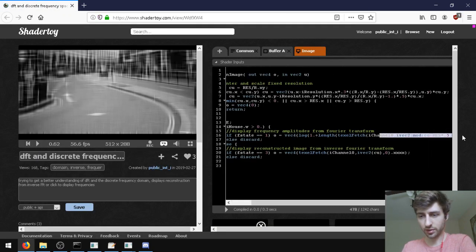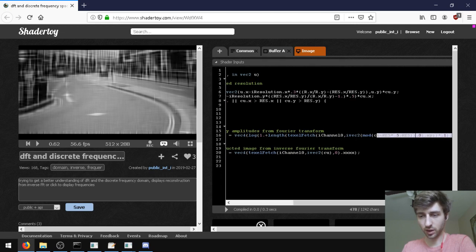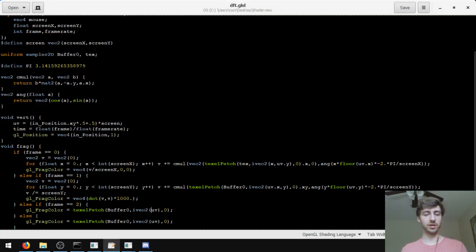Alright, so what do I do here? Mod plus res by mod. That's easy. Okay, so mod screen plus screen times 0.5.